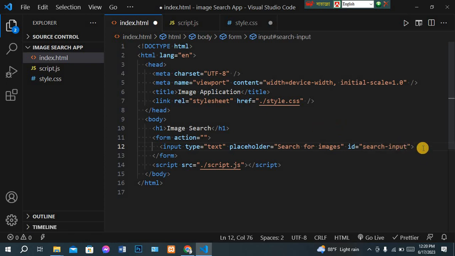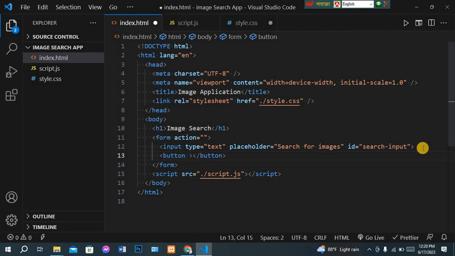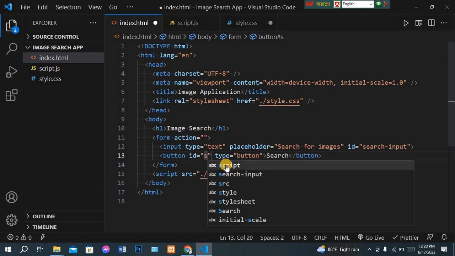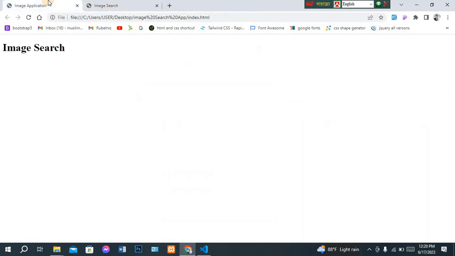And I am also taking a button. The type of this button should be button, and here I am writing search, and I am also giving an ID to this button. The ID name is search button. After saving this, if we go and refresh our page, then it looks like this.